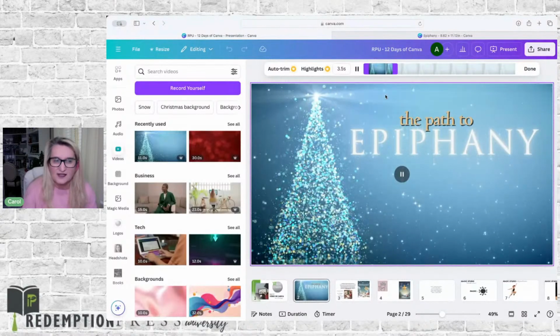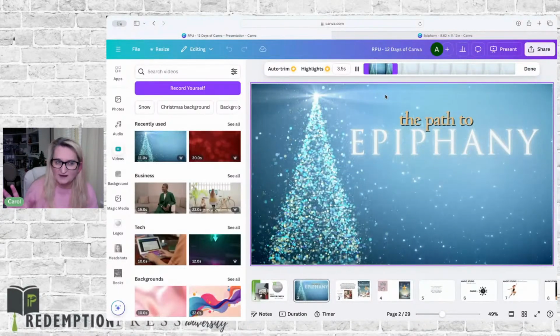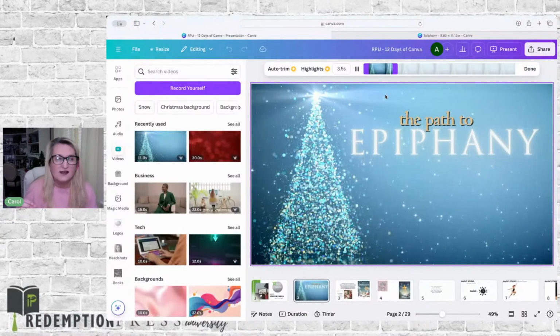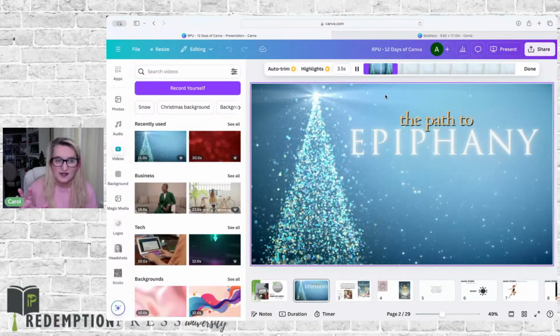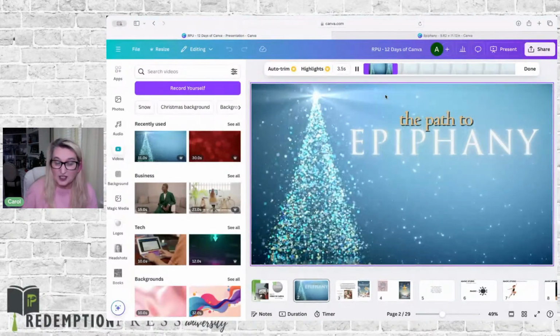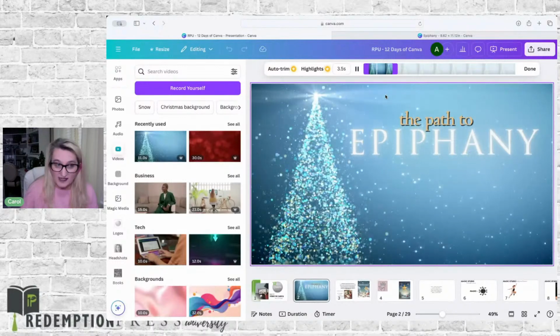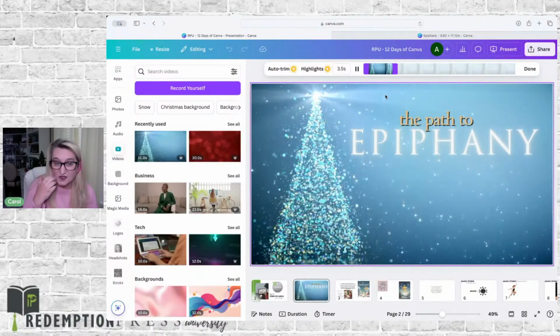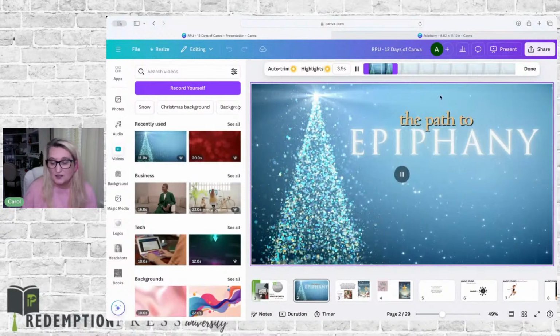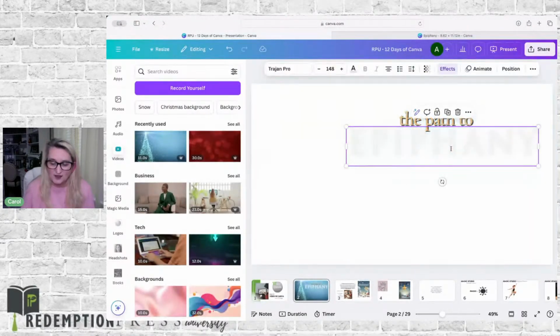Typically when I do a slideshow, if I'm adding images into it, I do like 3 seconds per image just for a basic look before it moves to the next one. You don't want it too long because again, people will lose interest. So once you watch it, you'll be able to tell.